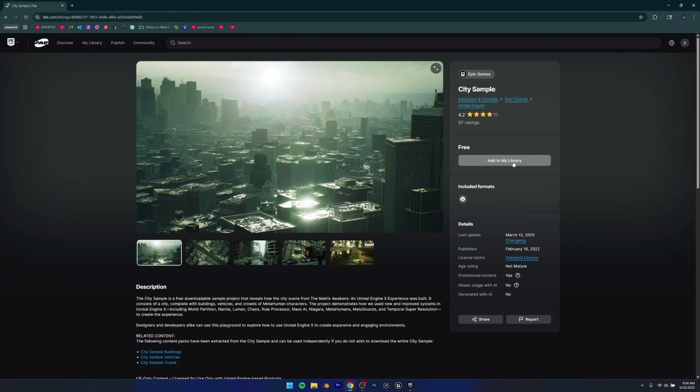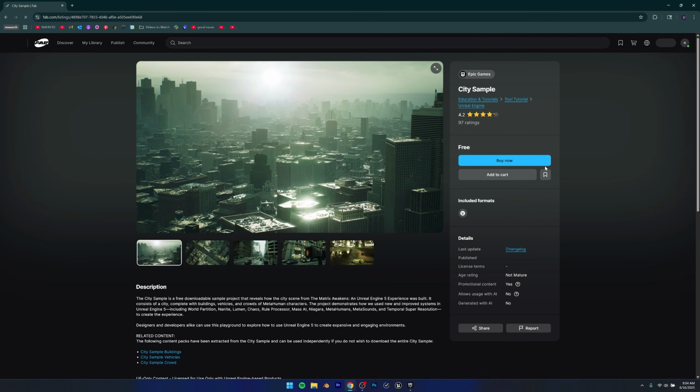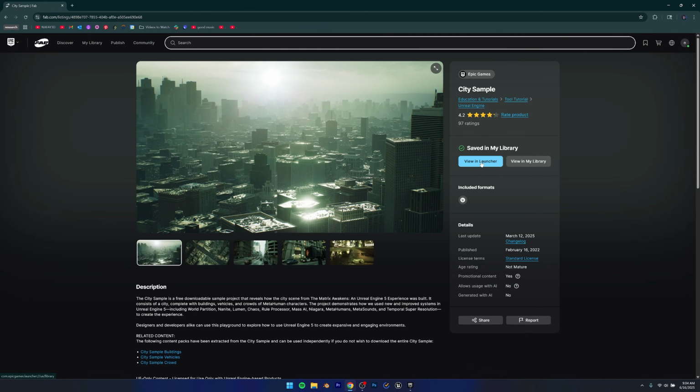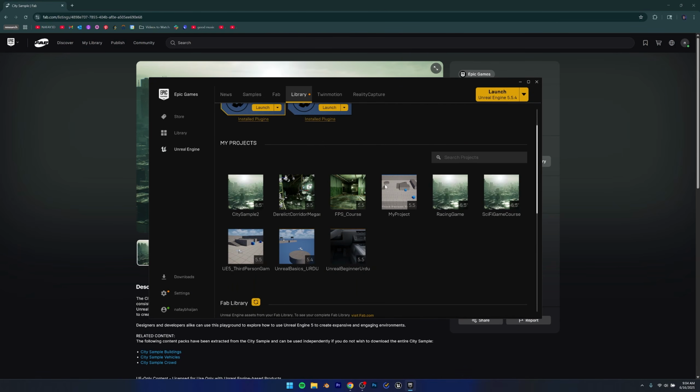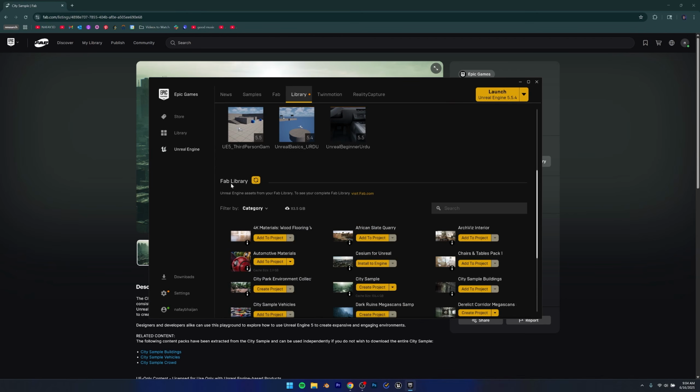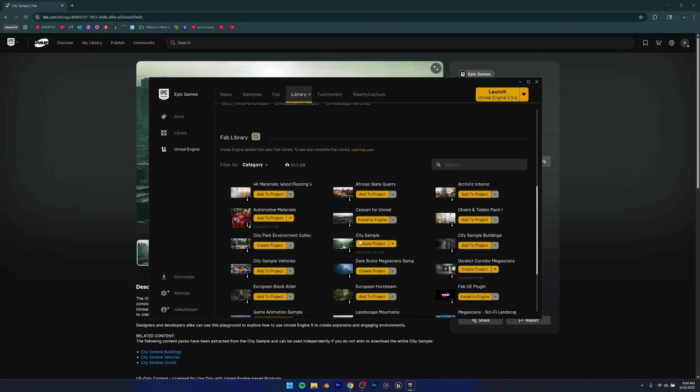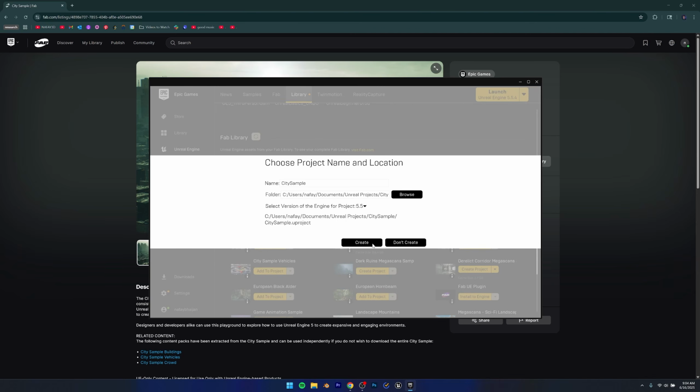So just download this. I think it's going to give you an option to download or add to library, because I think I've already downloaded it. That's why it's giving me that option. But just click that, click view in launcher, and then you can open Epic Games Launcher. And then if you go down to your Fab library, if you refresh it, you should see City Sample right there. And you can see the cache size is 106 gigabytes. You're going to have to download that, obviously. And then you can click create project.